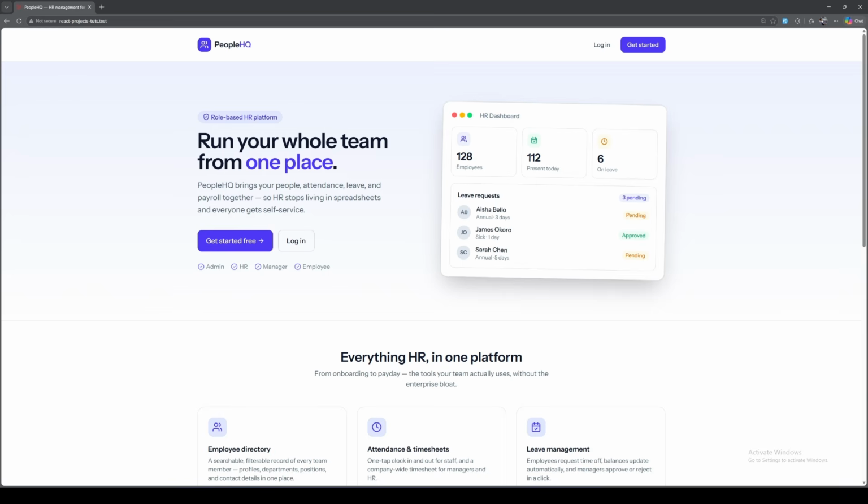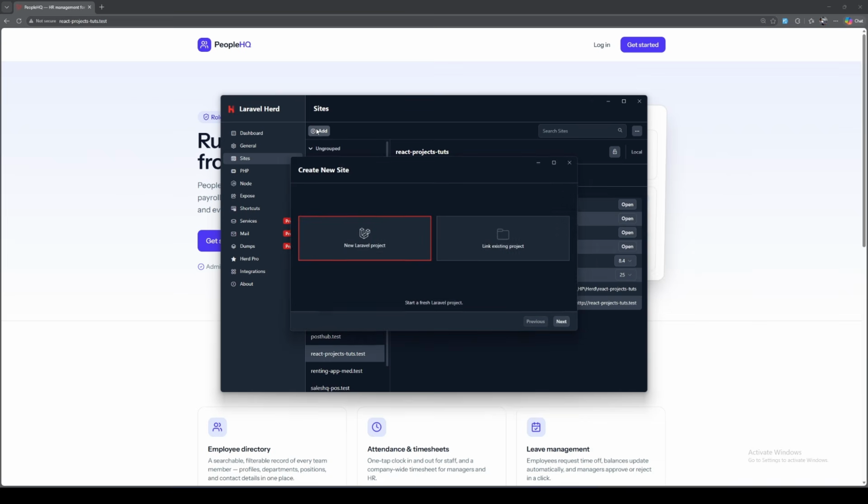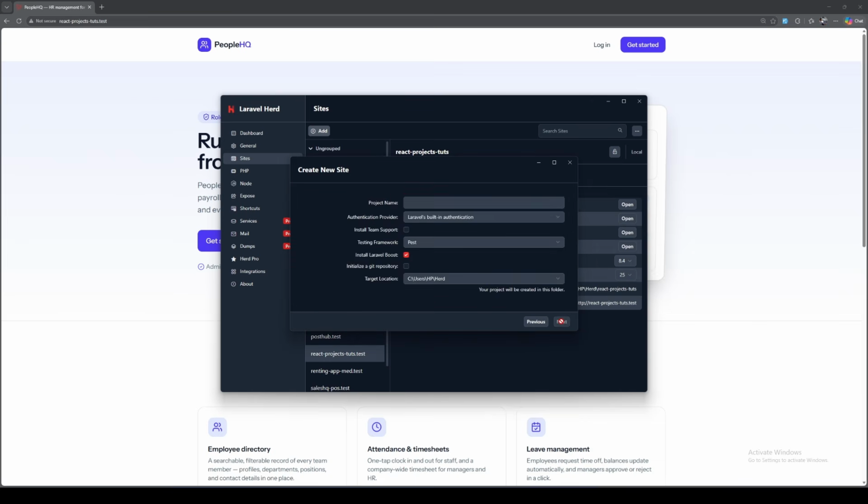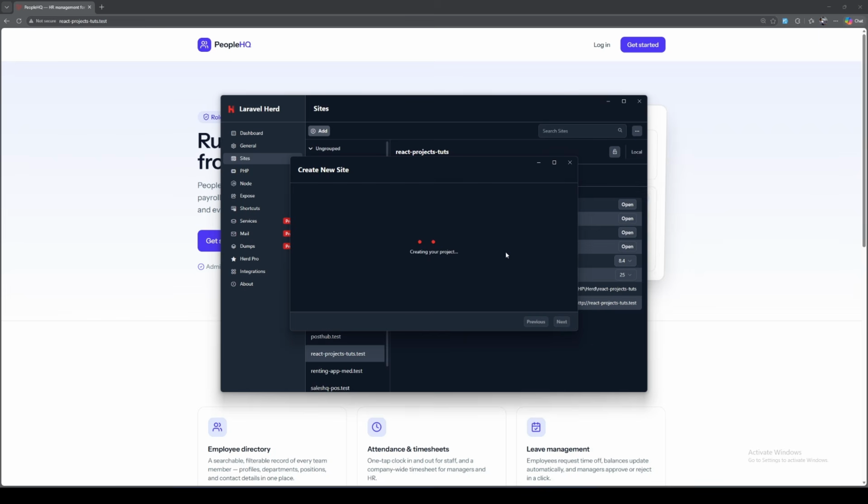Now let us create the project, entirely inside Herd. No terminal needed, just like our previous series. Click Add Site, then New Laravel Project. Name it HR Management. For the starter kit, pick React. That gives us a fresh Laravel 13 project with React 19, TypeScript, Inertia 3, and Tailwind 4, with the login screens already wired up. For testing, choose Pest. And for the database, let Herd create SQLite. Click Create and give it a minute.